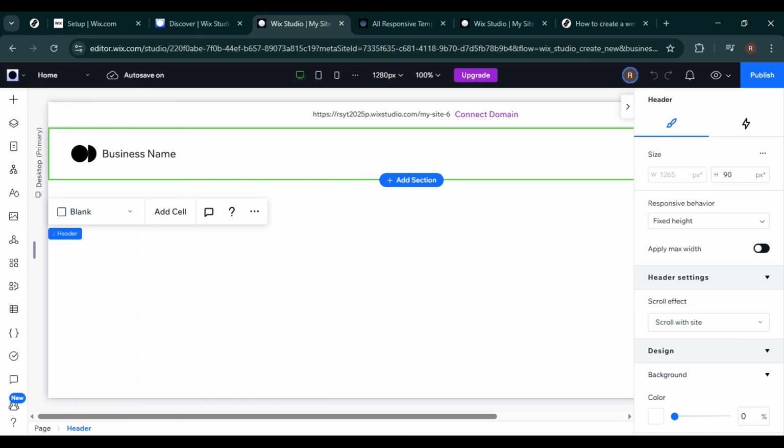Once you're happy with your design, the final step will be publishing your website. When you click Publish, Wix will make your site live on the internet. You can use a free Wix subdomain or connect your own custom domain later if you want a more professional look. And that's it. That's how you create a website with Wix, using Wix Studio, starting from a blank canvas and editing everything yourself.